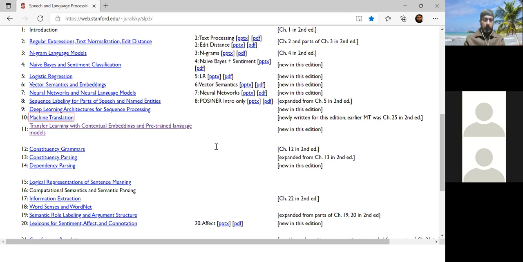So we'll be covering till chapter 11 primarily, and then a few other chapters, like the chapter on affects, which is sentiments, I think that is 18, and then 23 and 24, which is on chatbots and question answering. So essentially a fair amount of this book would be covered. We will not actually be covering every subsection of this book.